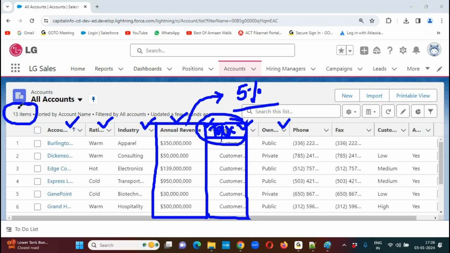Because here I have 13 records available, we can do this calculation manually by using a calculator. But suppose if you have hundreds of records, thousands of records, lakhs of records, then we can't do these calculations manually. And once you are done with these calculations manually, later if someone changes the source field value, we don't know who modified the annual revenue value. We can't track that.